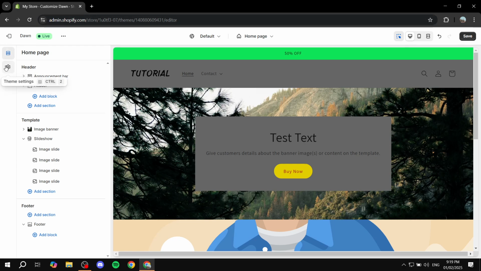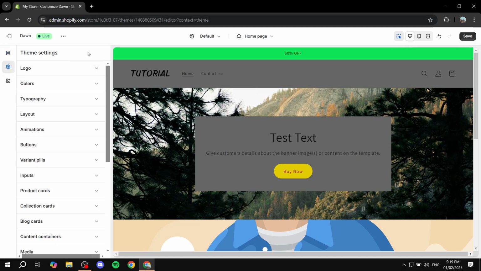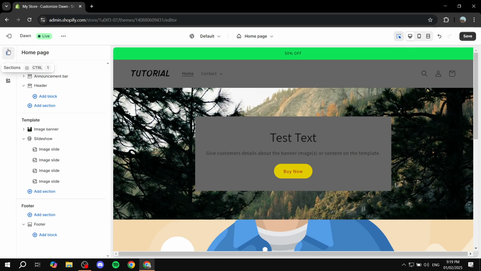So to make things short, you're going to first play around with the theme settings. You just want to set up your logos, you want to set up things like that, and then you just want to go back to your sections and then adjust each single element. For example, the header, the announcement bar, the image banner. If you want to add more sections, just go to add section, and so on.